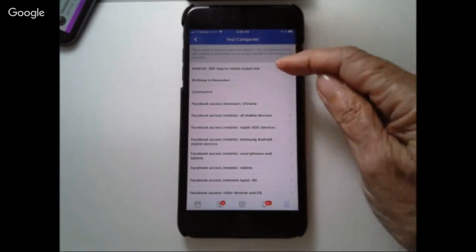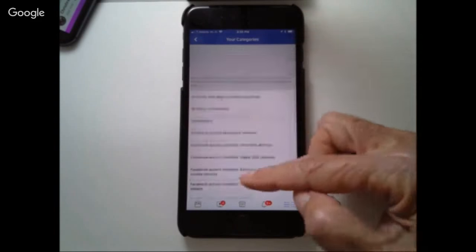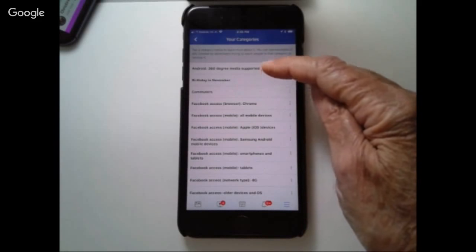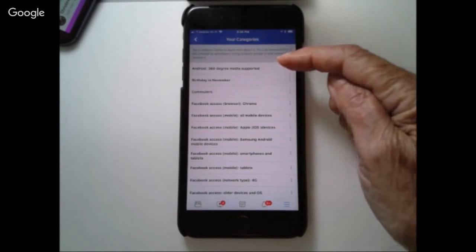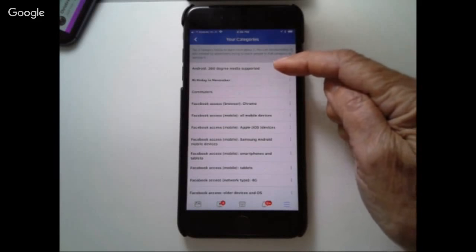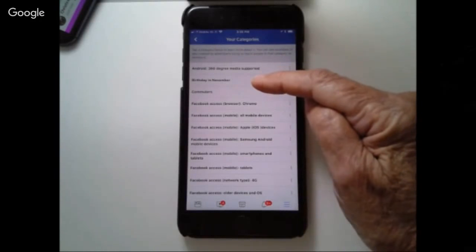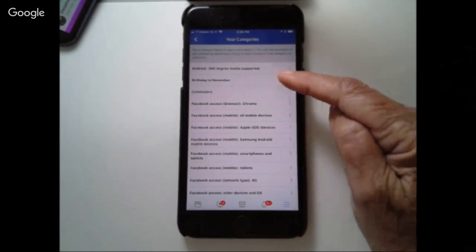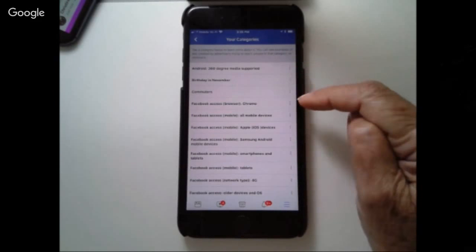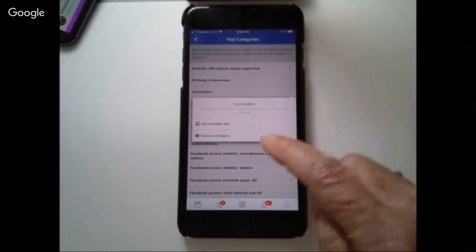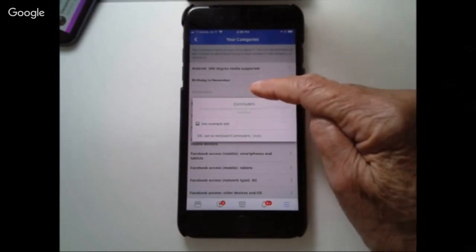This is kind of fun. So it says that I am in the category of having an Android device that has 360 media supported. So if an advertiser is trying to find Android users of 360-degree images, I will be one that they will reach. Pretty cool. Or if they're trying to find people with birthdays in November. Now, commuters? Nah. Unless commuting from here to Missouri counts, I am not a commuter. I can remove that category from my ads.